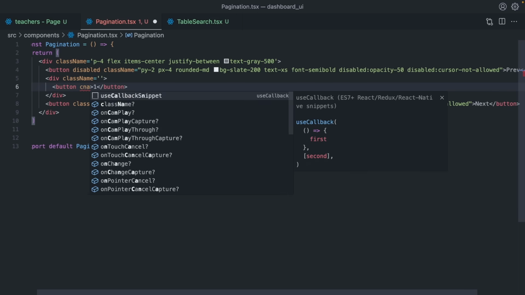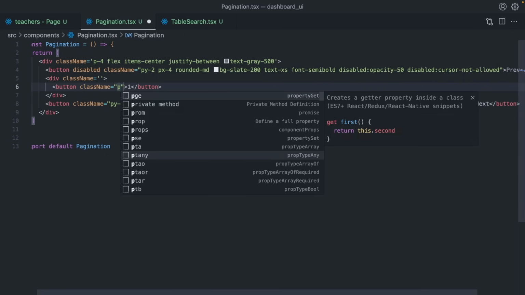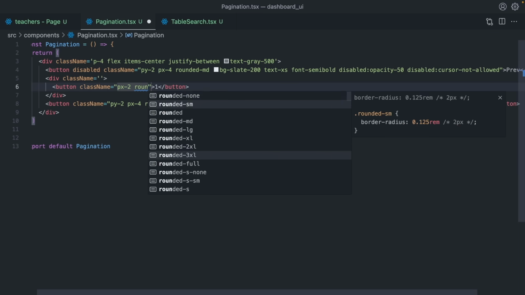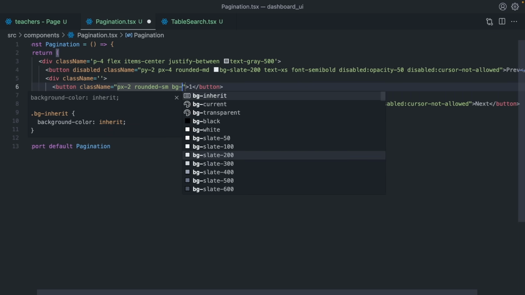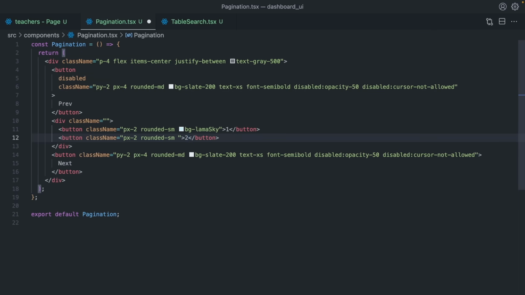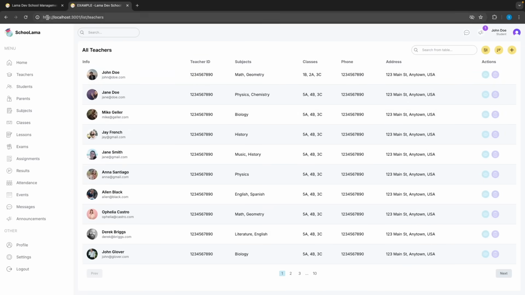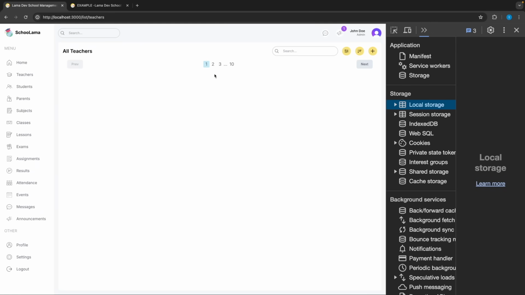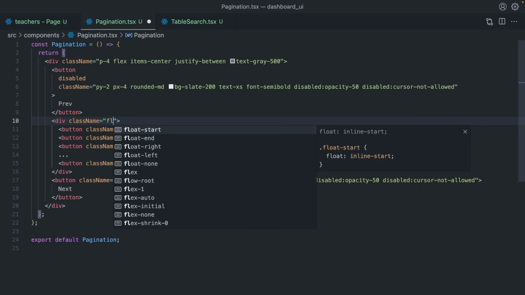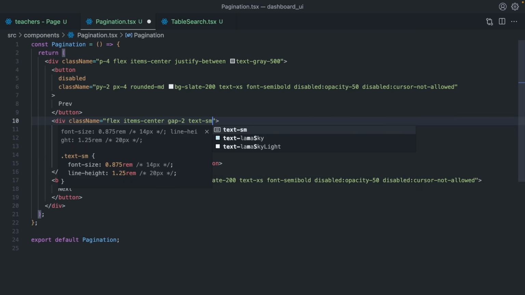Now for each number, I'm going to give a padding, and if it's active, its background color will be this blue color. So let's say px2. I'm going to give border radius, and if it's active, it's going to be Llama sky. But for the others, we are not going to have any background. Just like that. Of course, text will be small. Let's give flexbox, item center, gap between each item, and the text will be small.